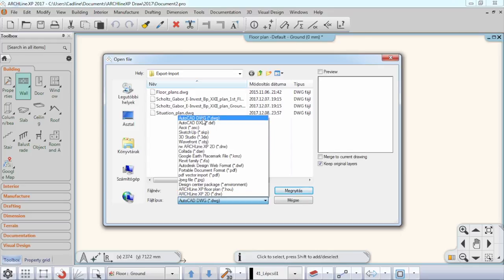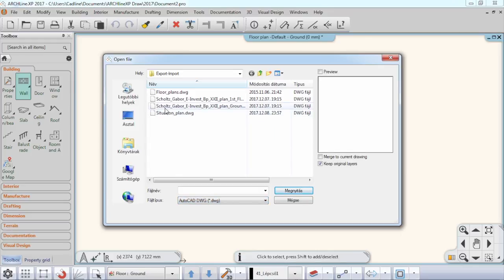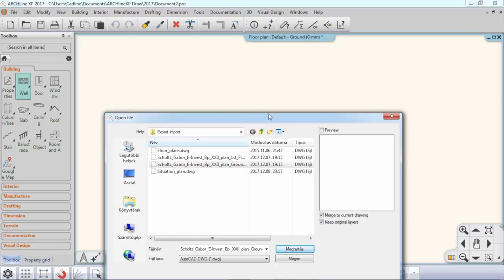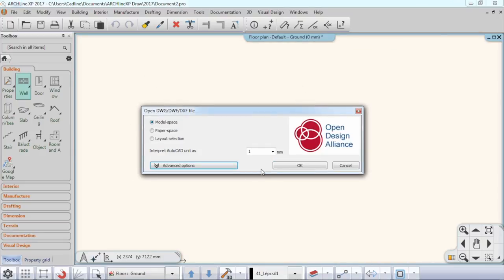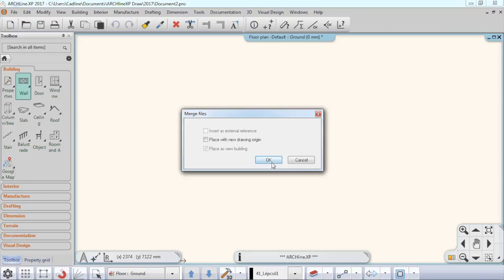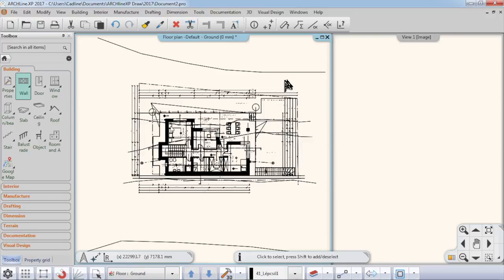Now I am going with a DWG file, so I click there and I select this DWG file, which is actually a ground floor plan of an existing building. I will click on Open, and I can also simply merge it to the existing drawing so it won't open in a new window. So I click Open, and then I set up the scaling. If you click OK, the software loads this drawing, and you can work on top of that drawing.